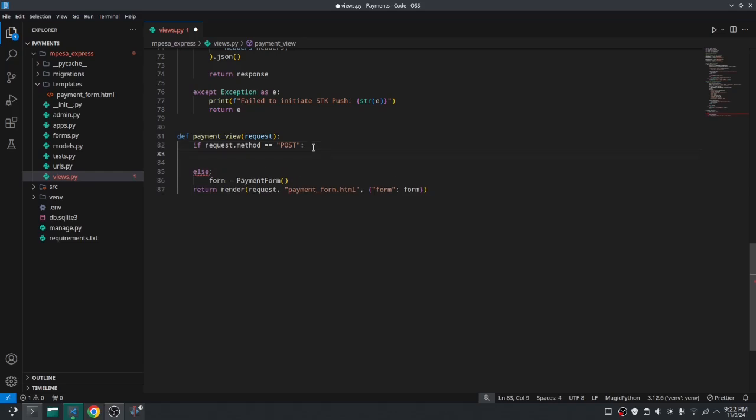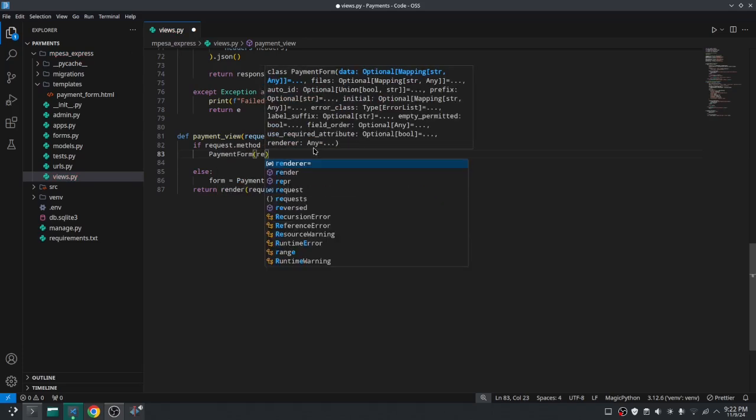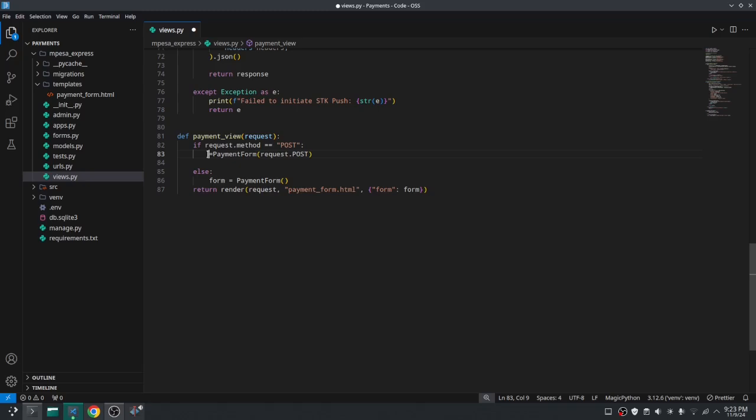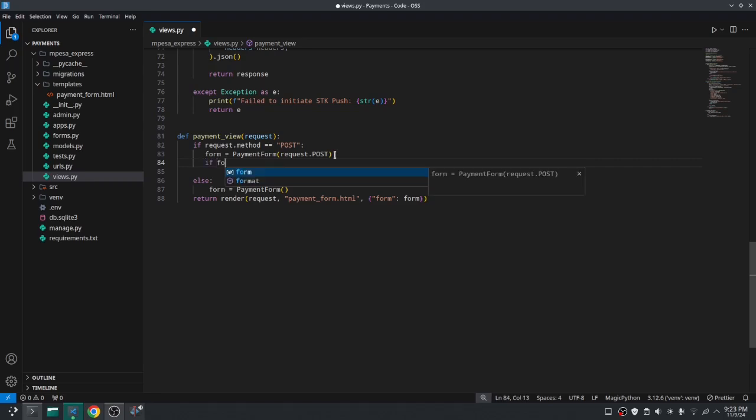First, I'll get the data from the form, and our form is called payment form. So I'll just say payment form, then I'll get that data, request.post, like that. Then I'll store this in a variable. Let me call it form, but you can call it any name as long as it's not a keyword. Then I'll check if my form is valid using the is_valid method. So I'll say if form is valid.